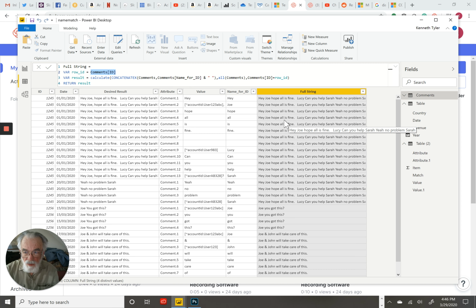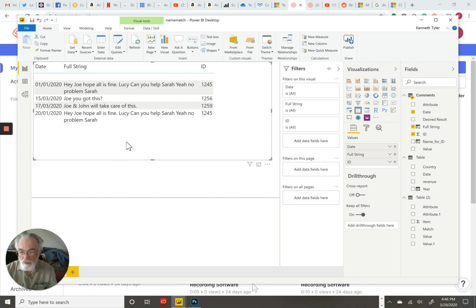So once we've done that, we go to a report and we put a table on and we put the date, the full string, and the ID. And because we do not include the fields that are different in the different rows, the table very nicely throws away our duplicates and shows us the full string for each ID for each date.